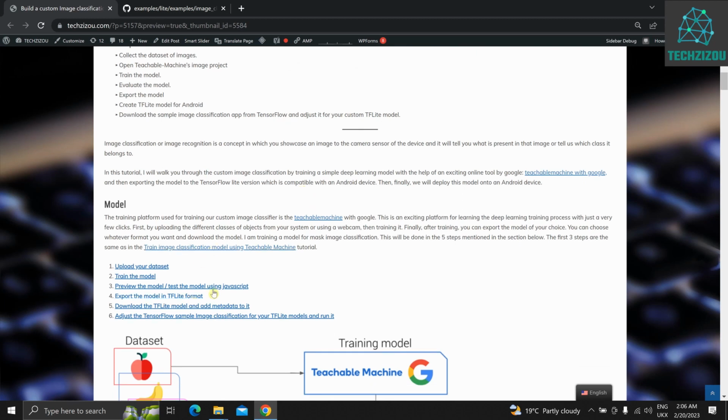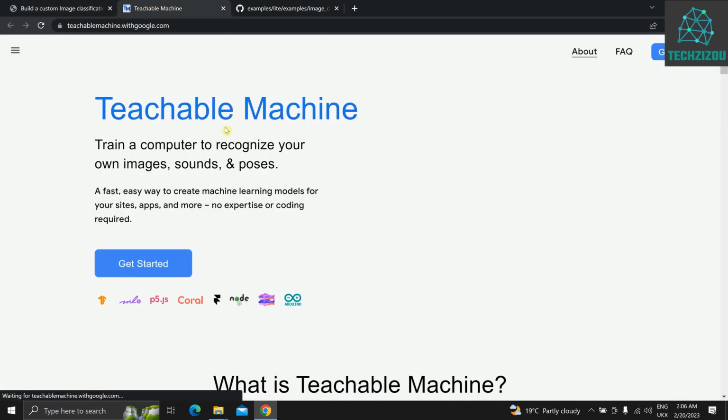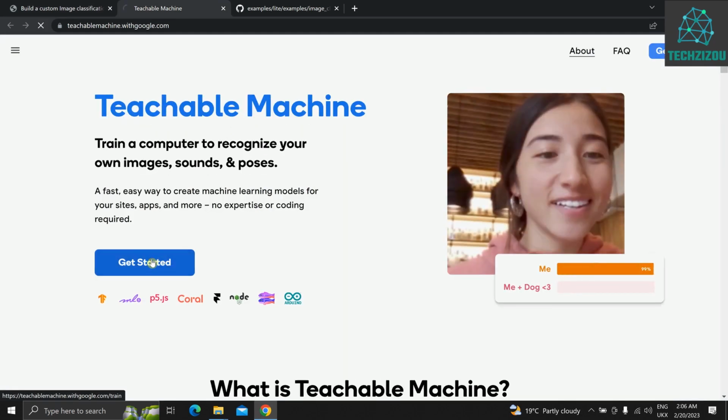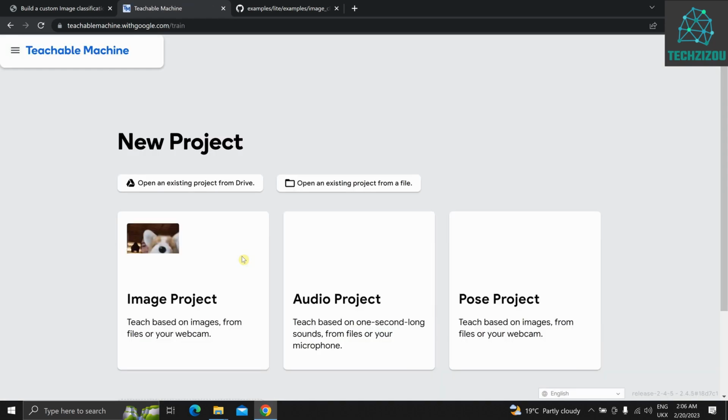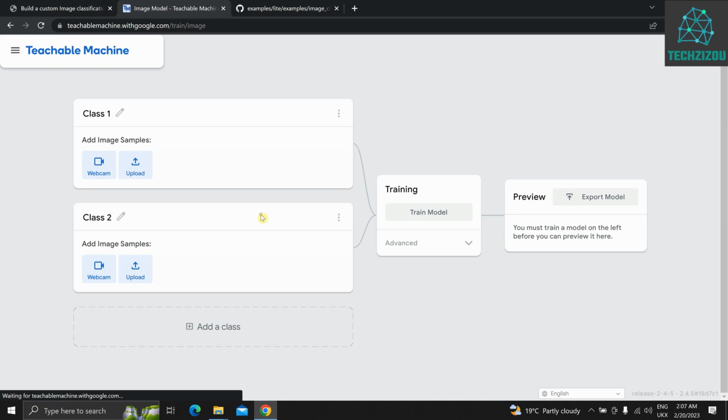So there are 6 steps. First we'll go to Teachable Machine. That is what we will be using to train our image classification model. Get started. Image project. Now right now we will be doing it for this one, the one on the left, standard image model. The one on the right is for microcontrollers, but we'll be focusing on standard image model for now.